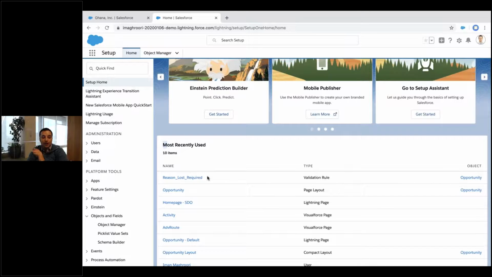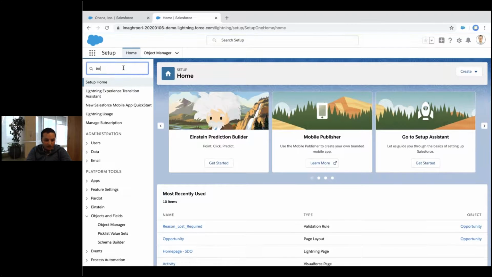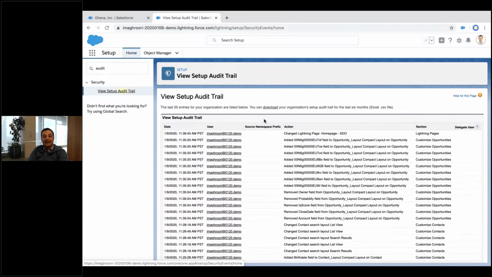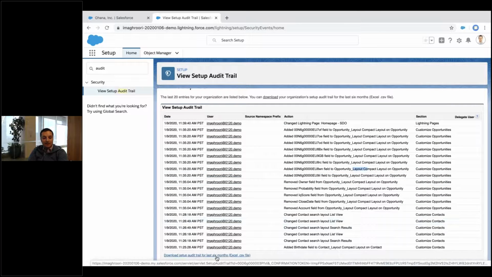setup audit trail. There's actually an audit trail. Check this out. Setup audit trail. Download that, and it'll show you exactly who made changes to what layouts and when, for the last 6 months or 3 months or something. So this can come in here, 6 months, here you go. So download that and you'll know if some other admin is doing stuff, okay?